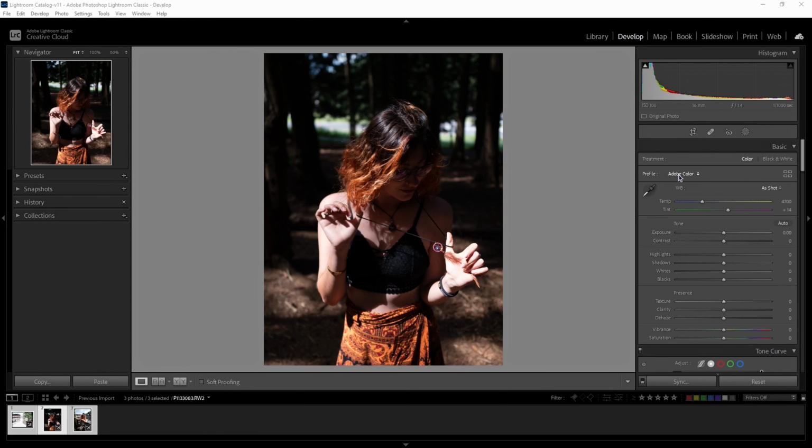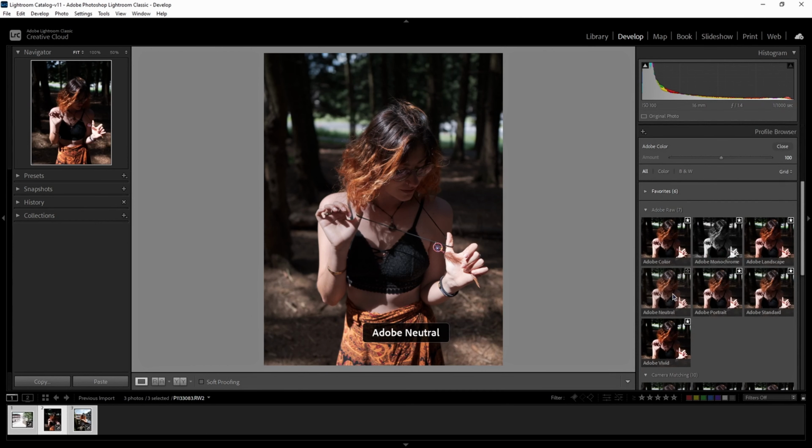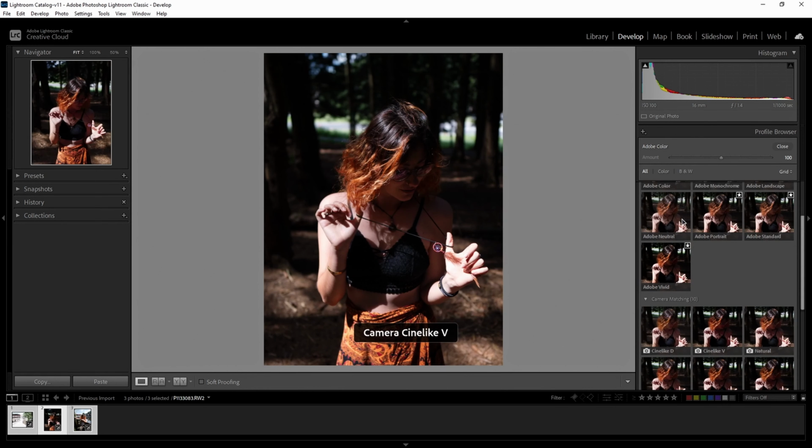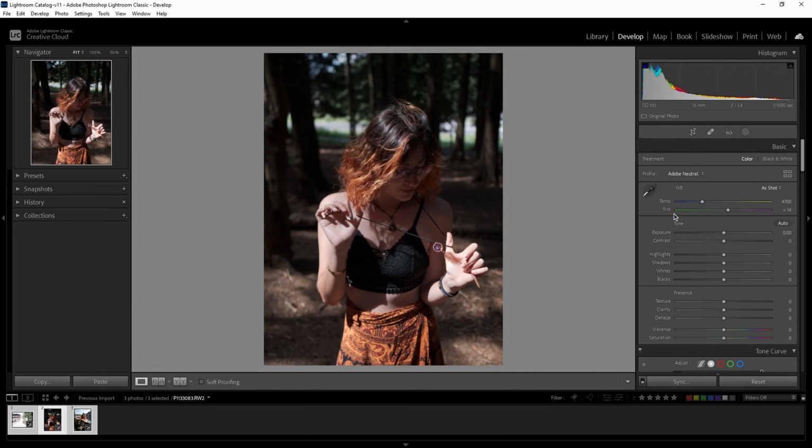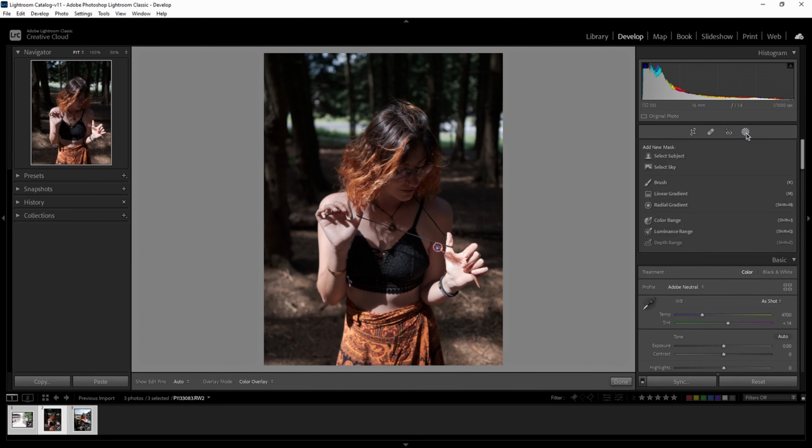First, we're going to go to Profile and change Adobe Color to Adobe Neutral. Out of all the profiles, even the camera matching ones, Adobe Neutral will give you the highest amount of dynamic range and also will flatten the photo a little bit. Double click to select, and then we go to masking.